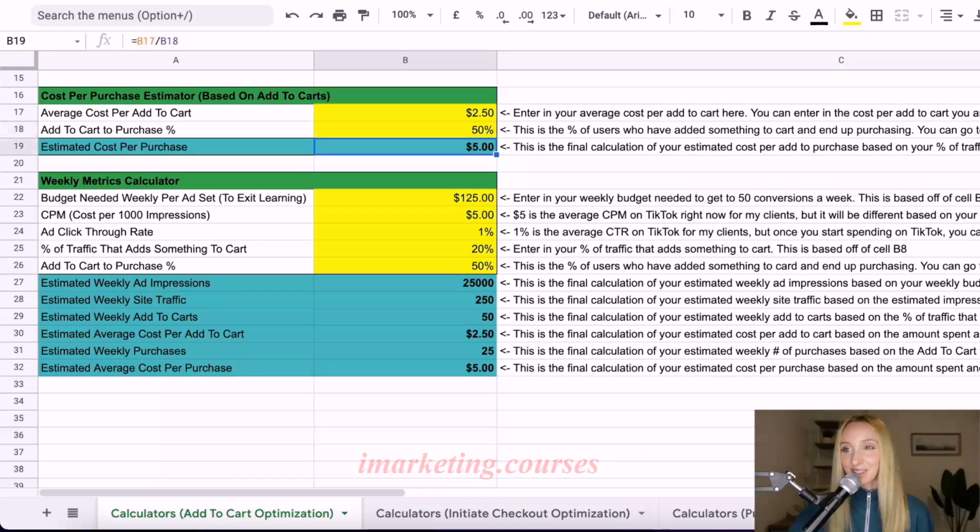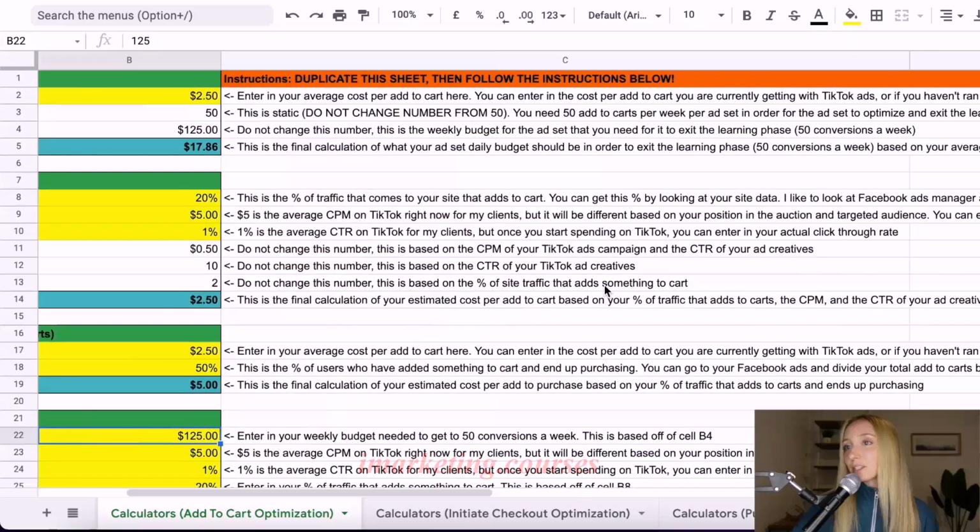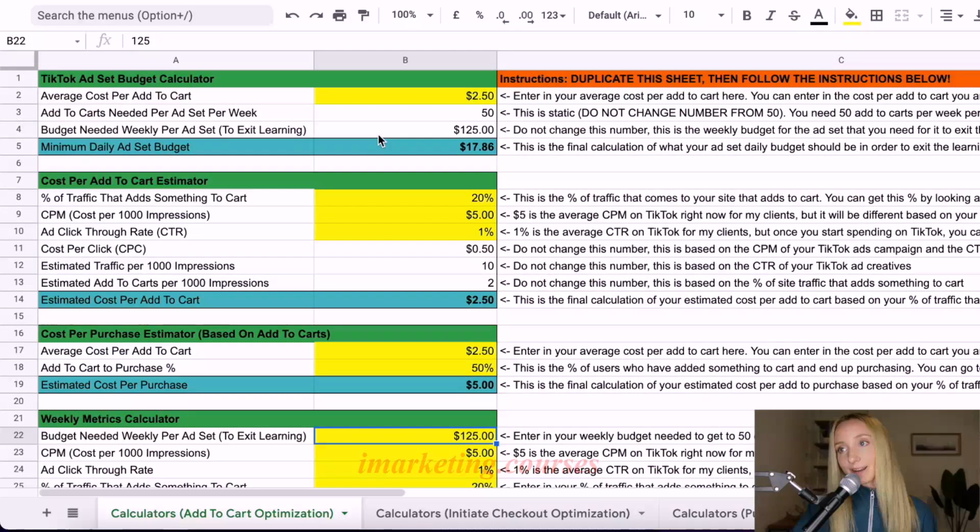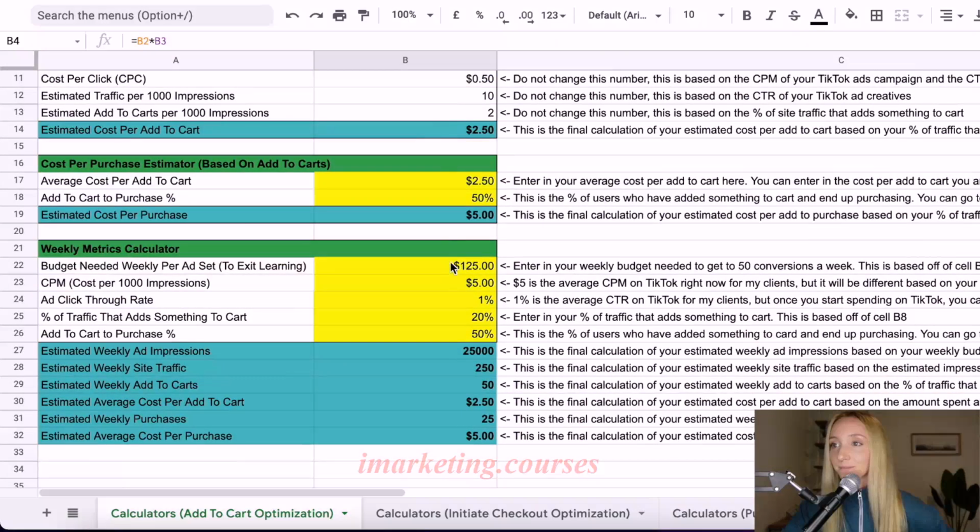Okay, let's move on to the weekly metrics. So the budget needed weekly per ad set to exit learning. This is based off cell B4 that we calculated before. This is based off your total number add to carts and that you need 50 add to carts per week in order to optimize.